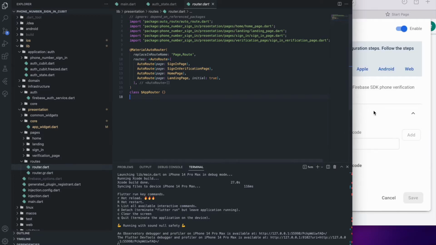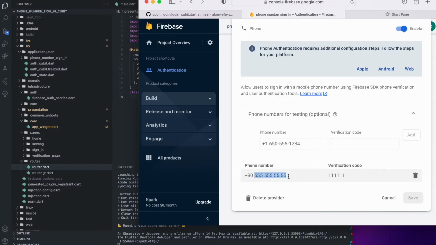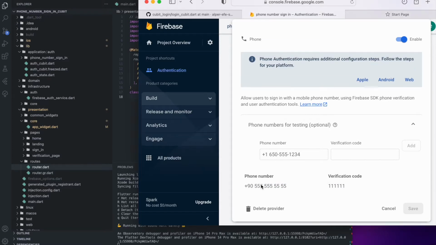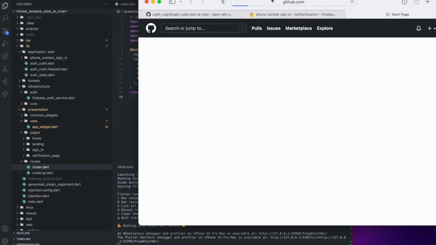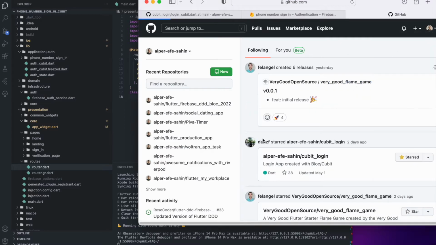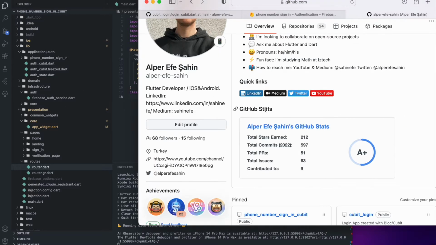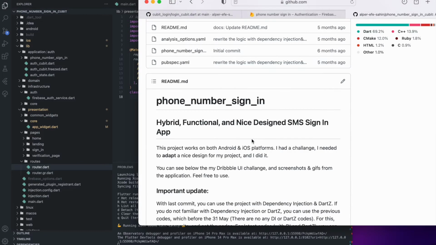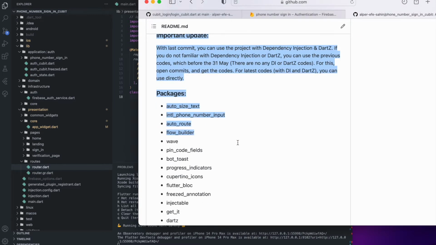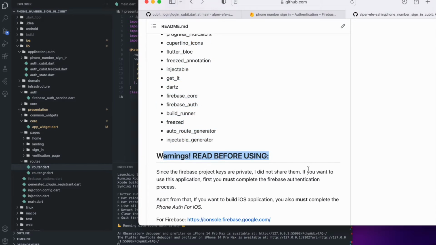Now let me show you the Firebase. Here we have phone number and verification code. Of course, if you want to use phone number sign-in, then you will need to do some configuration steps for Apple, Android or web. All the things are in my GitHub, as I said. If you go to my GitHub profile, you can see my popular open source project. Here I explained all the things, all the packages, all the warnings you can see.